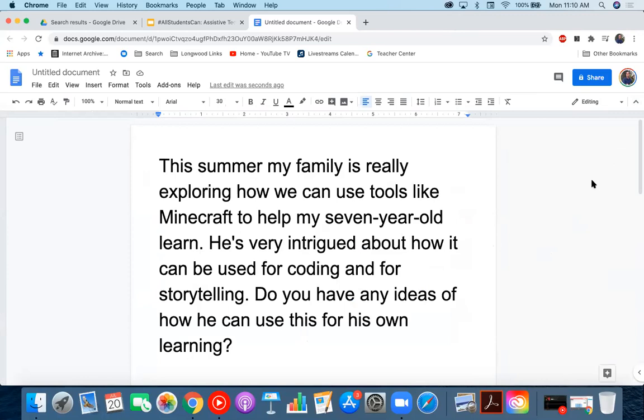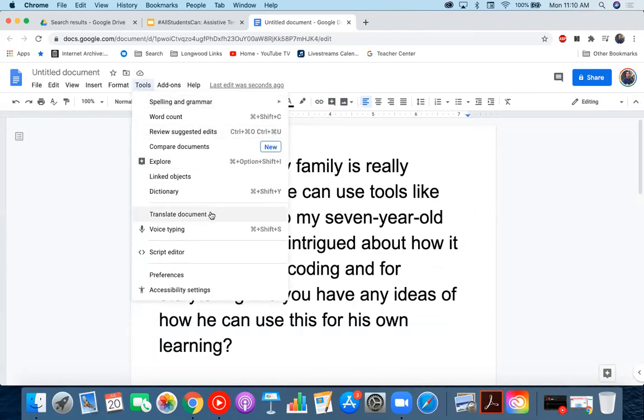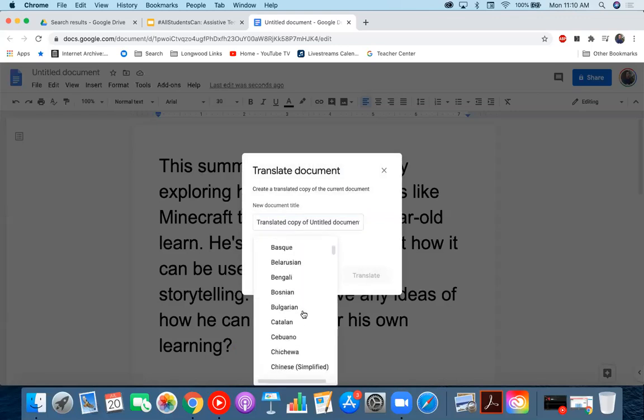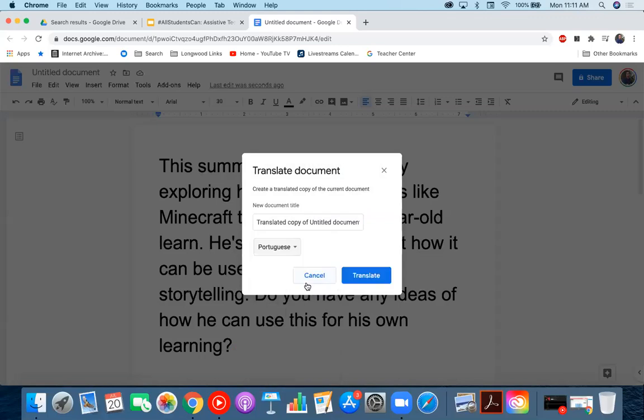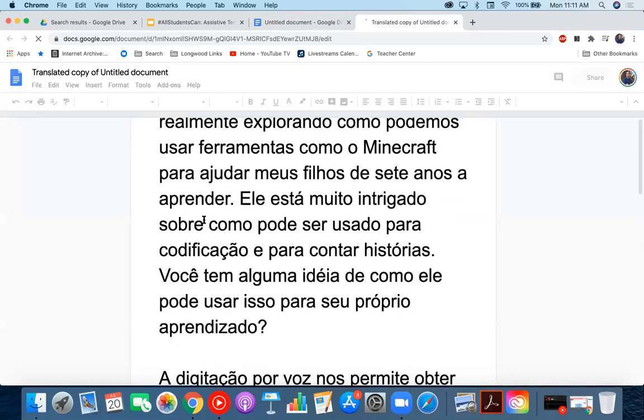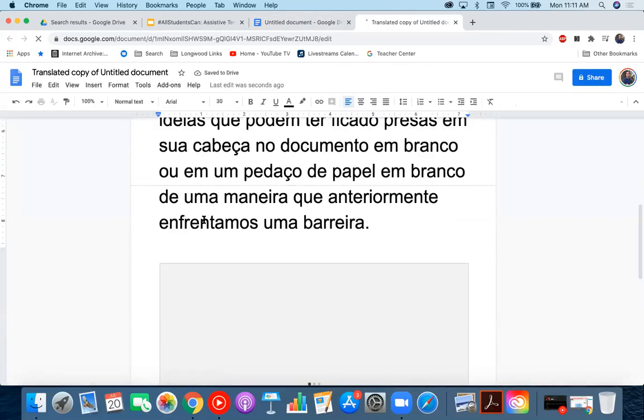The final accessibility feature that we're going to look at in docs is going back to tools, and this time coming down to translate document. When I select this, it allows me to choose a language. Again, I have many, many options in here. Again, probably around 150, and I can find the one I want. So I'm going to do Portuguese and then translate, and it opens up a new tab for me, a translated copy of that document, and the entire document has been translated for me.